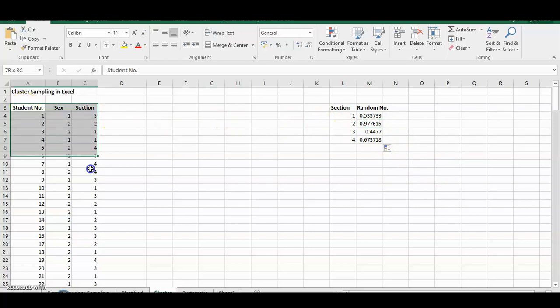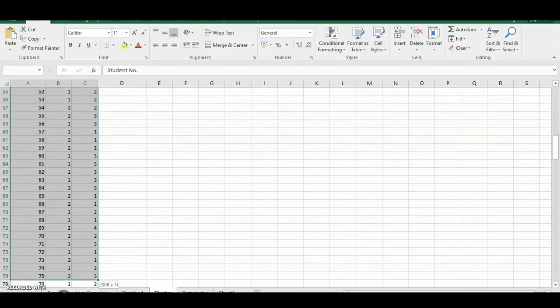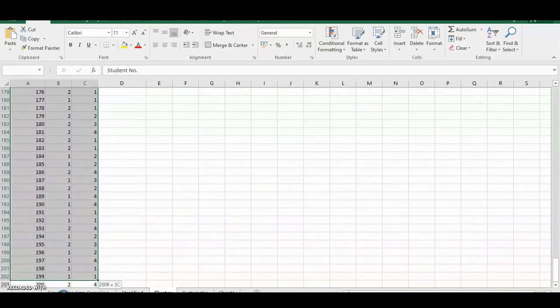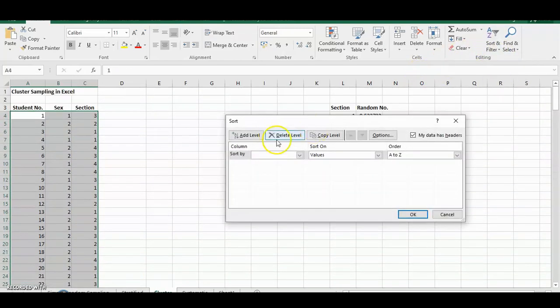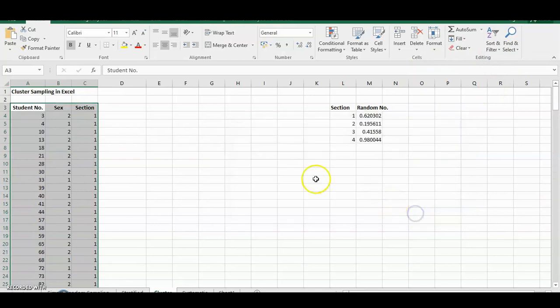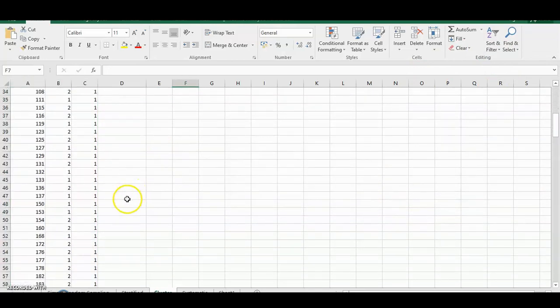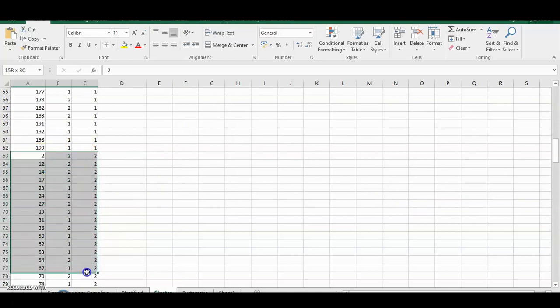So now let's sort this one. Highlight this data set. Go to sort and filter, custom sort, then sort by section. Then click OK. So all students belonging to section 2 will be selected to be part of your sample.